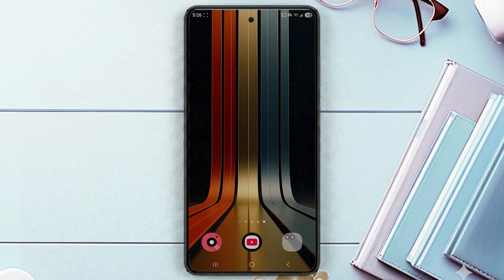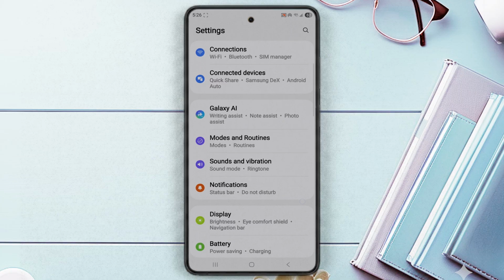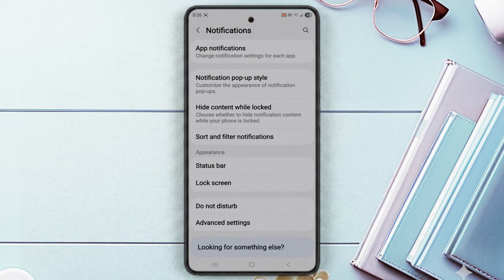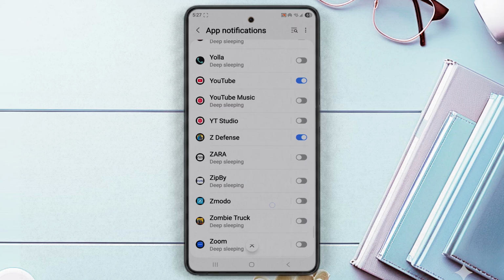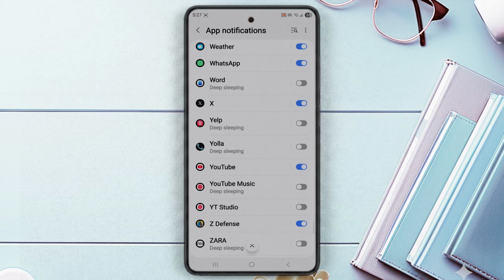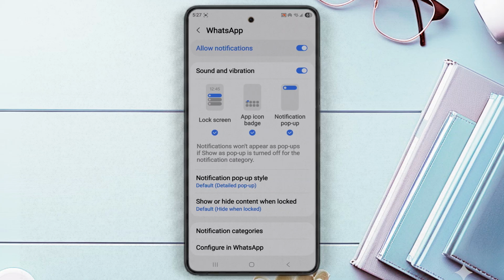First thing you want to do is actually jump into your settings. Once you're in your settings, you want to scroll down and you want to look for notifications. And then from there, what you want to do is look for app notifications. Once you're in app notifications, you want to scroll down and you want to look for WhatsApp. And then from there, what you want to do is hit WhatsApp.